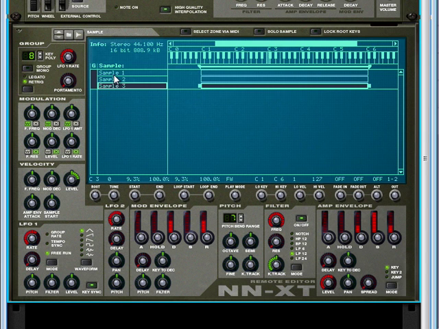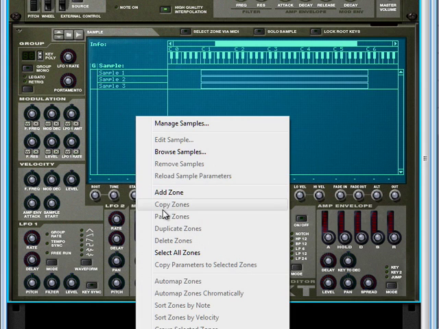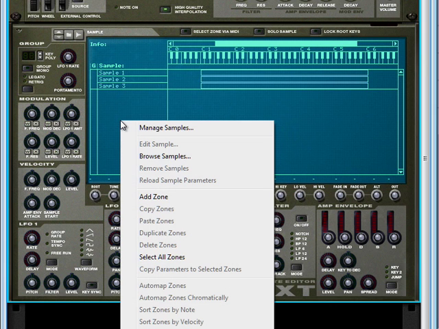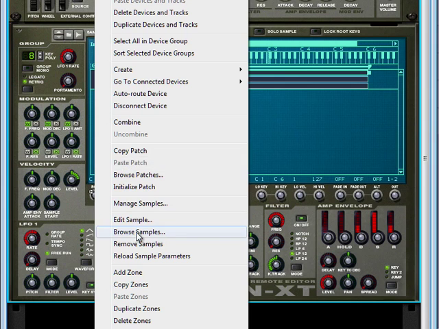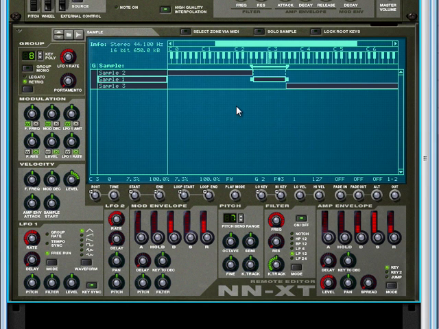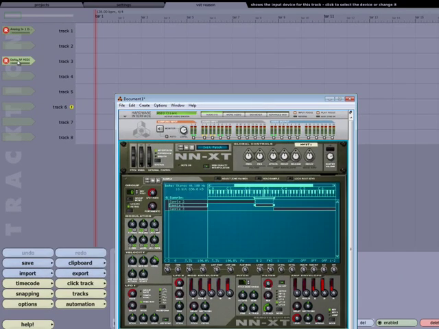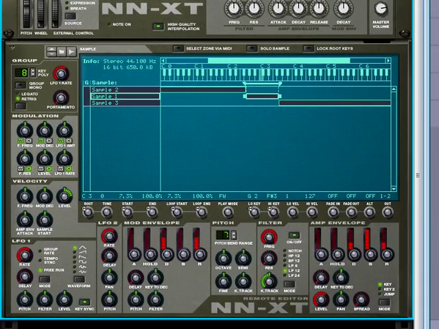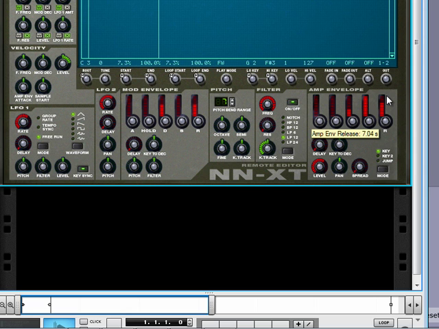Okay, now we need to map these in NNXT by setting the root notes correctly. So sample 1 is C3, sample 2 is C2, and sample 3 is C4. And now we can use the auto map function. And there we are. Now keep in mind that MIDI is being sent both to Traction and to Reason. So we'll want to turn off the MIDI input on Alchemy before we play some notes to test our NNXT. Little bit of amp envelope release would be helpful.